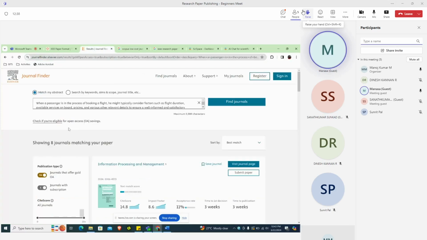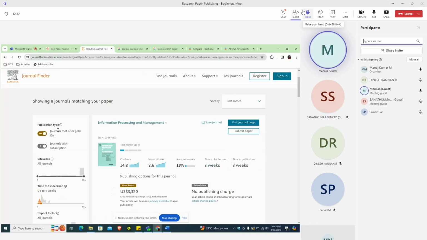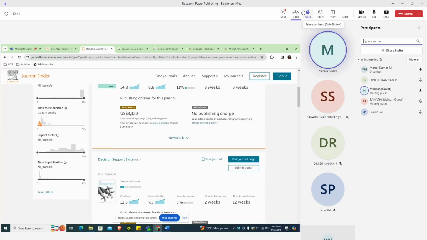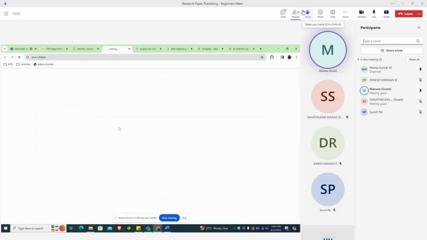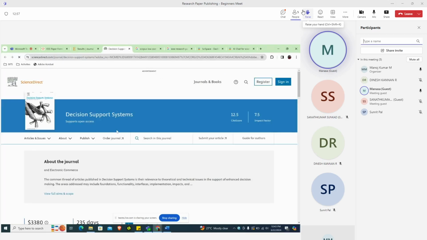Any questions over here for the journal finder? Once we find the journal, suppose we decide that we'll go with this Decision Support Systems journal, because the time is like 2 weeks, then if we go to the same journal, the format and all will be here itself, under Publish.